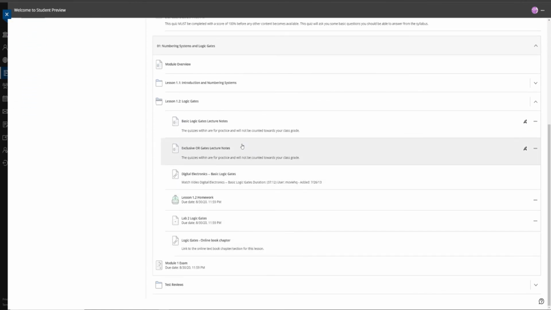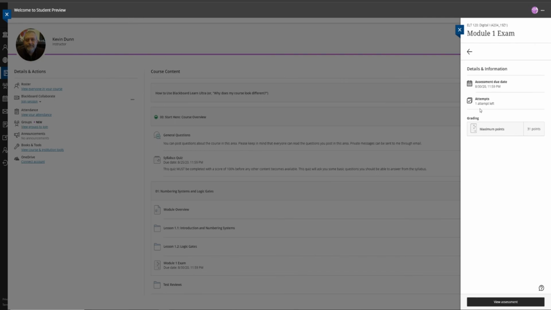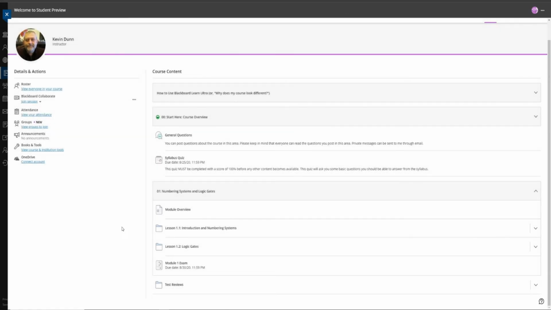1.2 has basically the same things. You have some lecture notes, 1 video, a homework assignment, a lab assignment, and then an online book chapter. And then module 1 has an exam. You're going to click that, and it's going to show you basically the same thing: 1 attempt, the due date and the maximum points, and you're going to view the assessment. I'm not going to do that because I don't want you to see the questions. But you view the assessment, take the quiz, and submit it at the end.